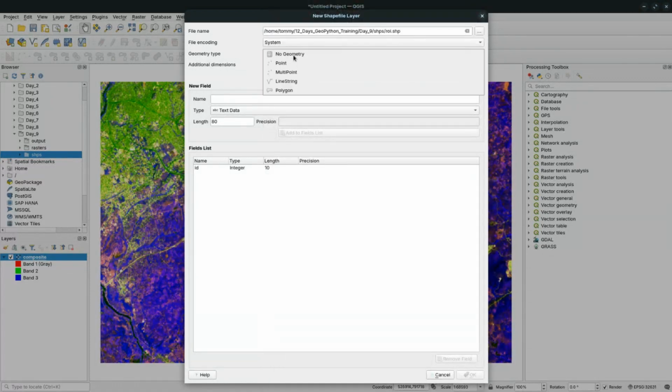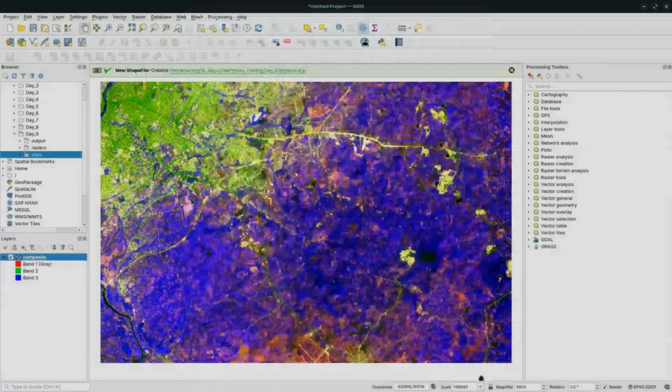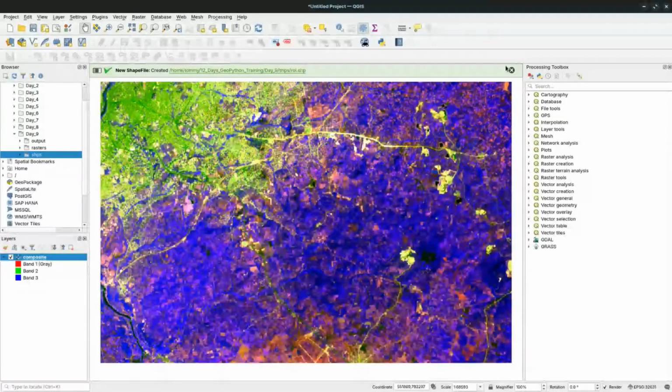I'll leave this. Geometry type should be polygon. And check this one. The coordinate system should match the coordinate system of your raster. So just make sure that that one is also done. I don't think I rushed through the process.